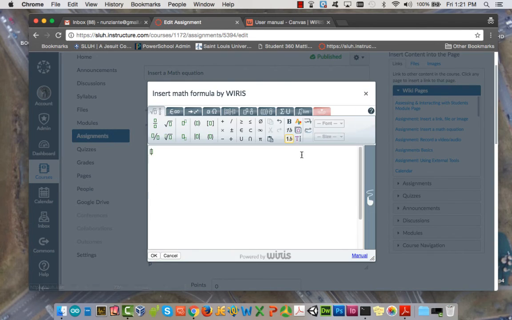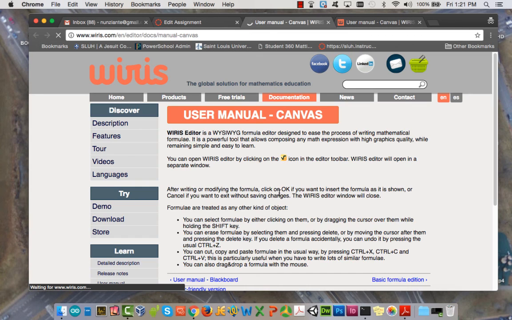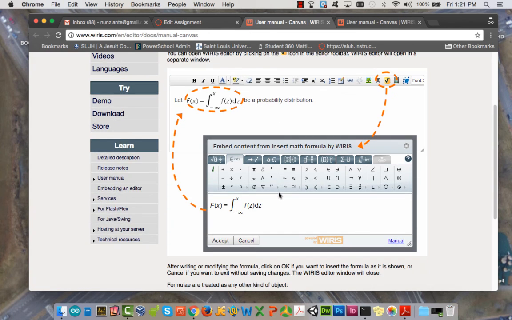Once you use Wiris, if you want to access the manual for this particular external tool, you will click on the manual and it will open up an additional web page which will give you more instruction on how to use Wiris in Canvas.